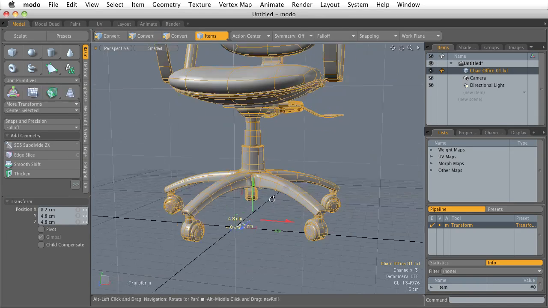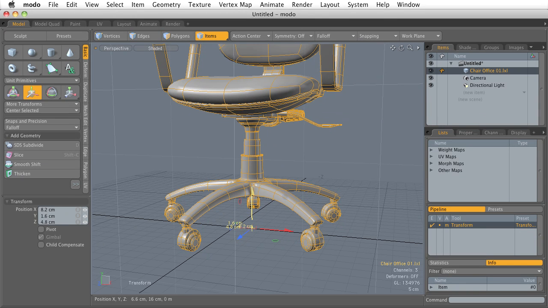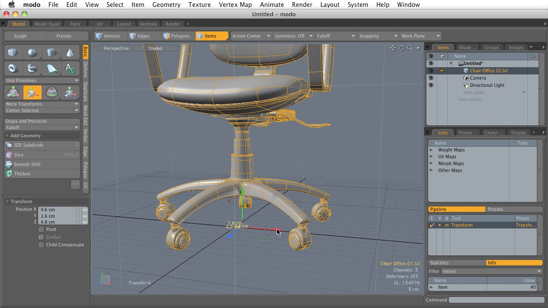and we can also do it one axis at a time by selecting the little transform handles here. So that's how we move objects inside of Modo.